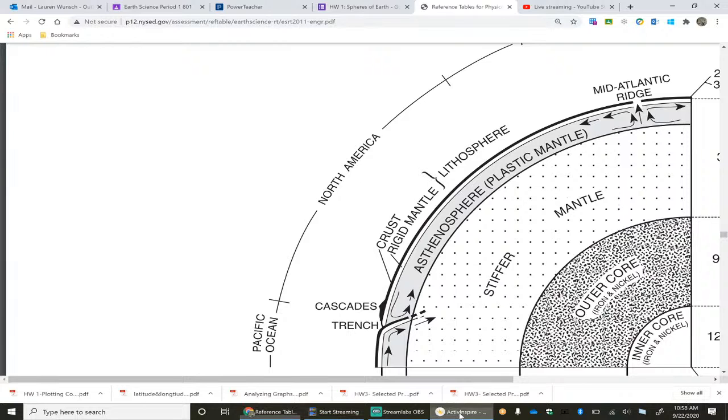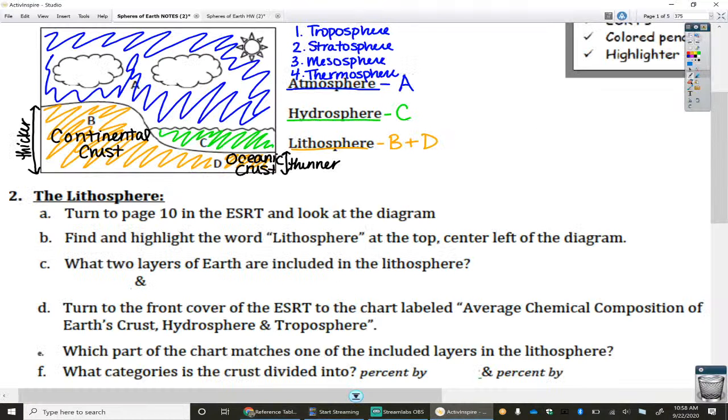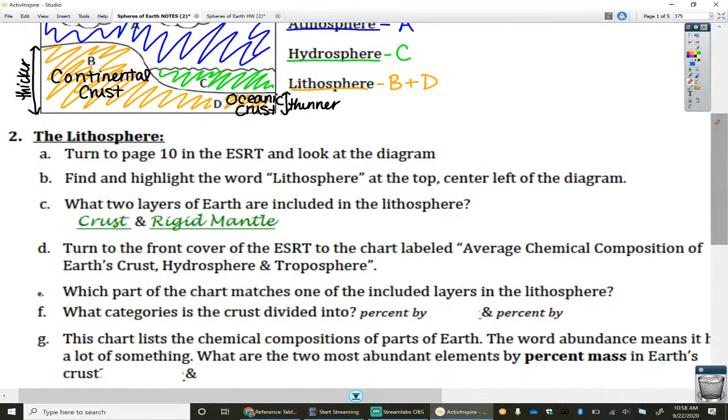Okay, so I'm just going to go back to the notes and just make sure we're all on the same page here. Okay, so crust and rigid mantle are for C. So just make sure you have that filled in. So we did A, B, and C. So once you have that filled in, you can flip back to the front cover of your reference table, page 1. And this is where most of your homework is going to come from.